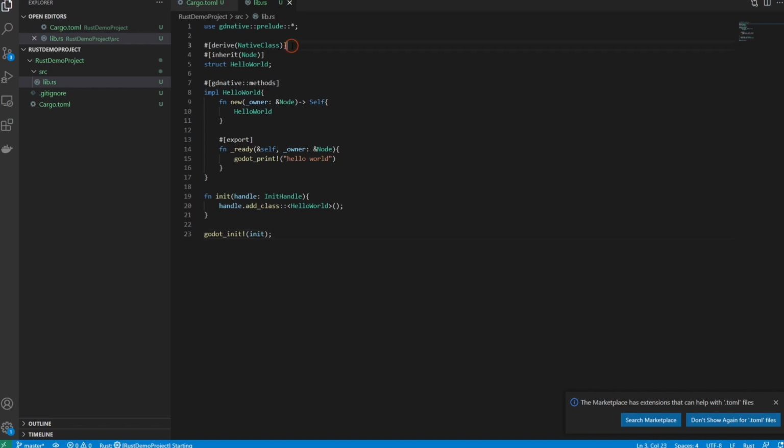So what did we do here? We derived this entire thing from native class. We inherited our Node. We put this class here as a part of our gdnative methods. We created a function for when this is created. It's kind of like a constructor. So it's saying, hey, when this is created, do hello world. And then we are exporting this out to Godot, and then we are saying godot_print. And then we're saying, hey, when this file exists, go ahead and make sure you add your handle class. So add the HelloWorld class to Godot, and then go ahead and initialize Godot.